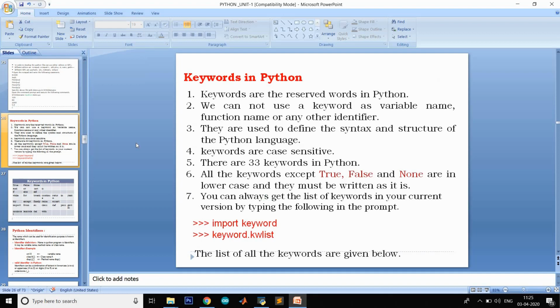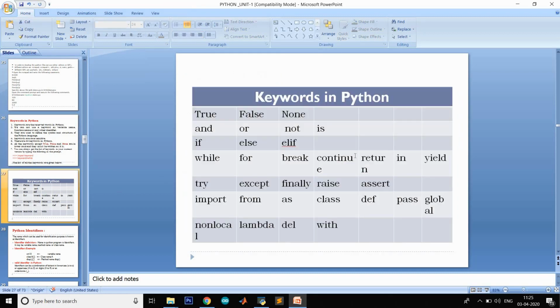Now let us discuss a few keywords in Python. You know what a keyword is? It is a reserved word for a particular task, and there are nearly 33 keywords in Python. Almost all keywords are in small letters, but only these three, True, False and None, have their first letters capital. Please do remember those things, these are very important. And these are the 33 keywords.